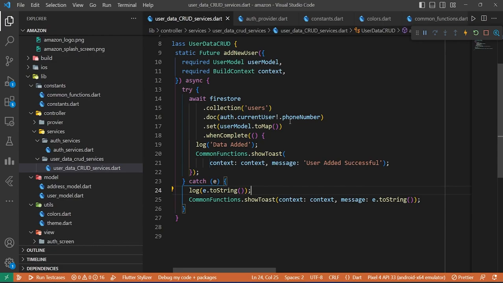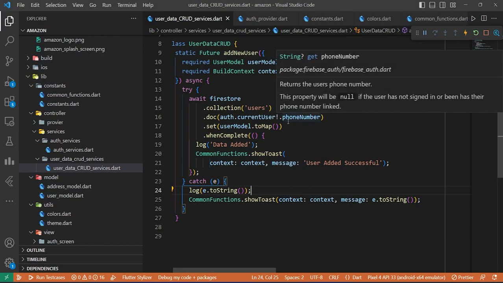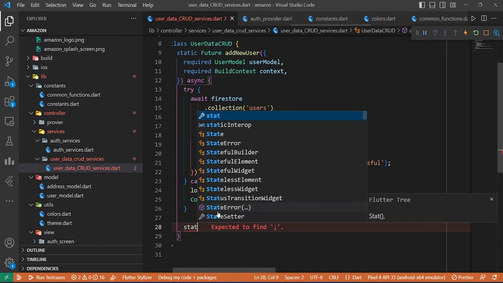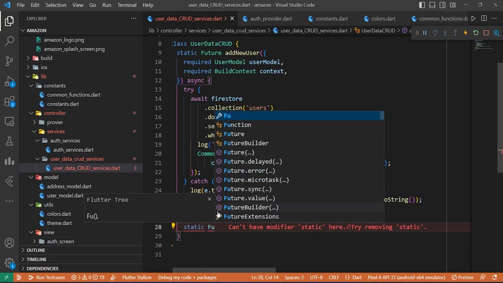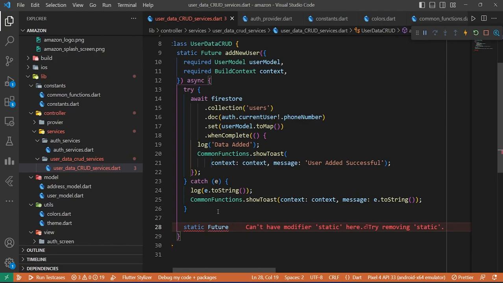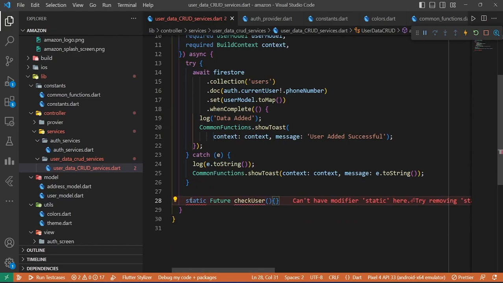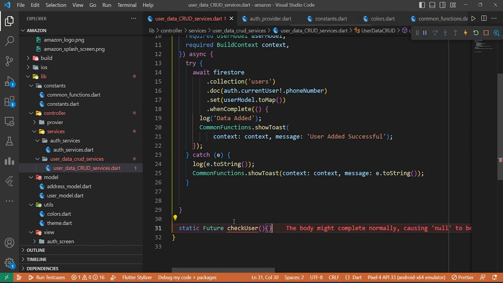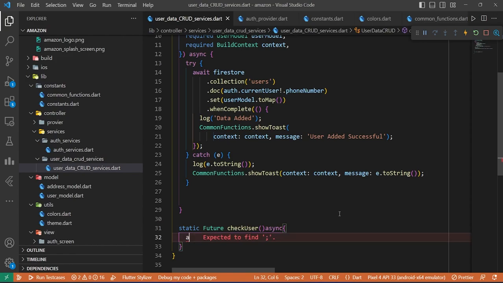So now we have to implement a function which will check whether the current user is already there in our database or not. So static future, and it will be checkUser. Sorry, this line of code will be after this. Okay, it was like I wrote that function inside a function. Okay, async. Yeah, await.